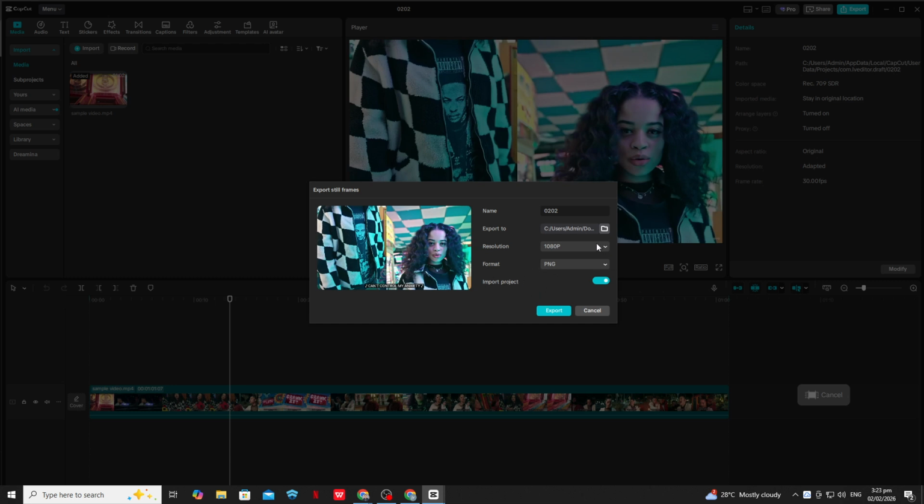If you don't see a specific frame export button, you can use your device's built-in screenshot tool while the video is paused on that frame. On a computer, that might be a keyboard shortcut. And on a phone or tablet, it's usually a combination of hardware buttons.